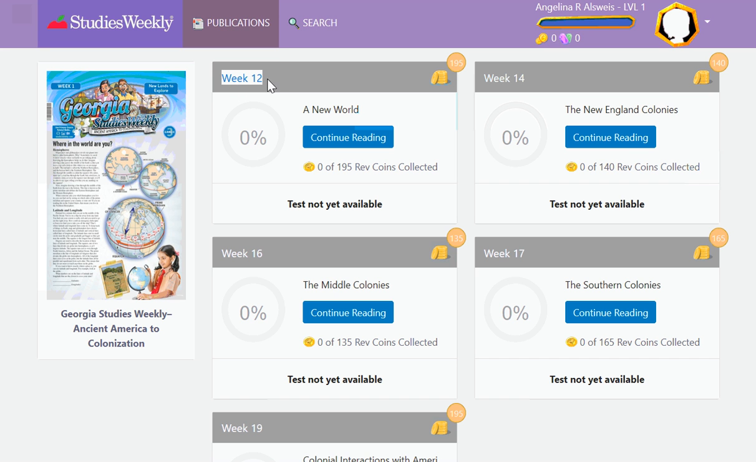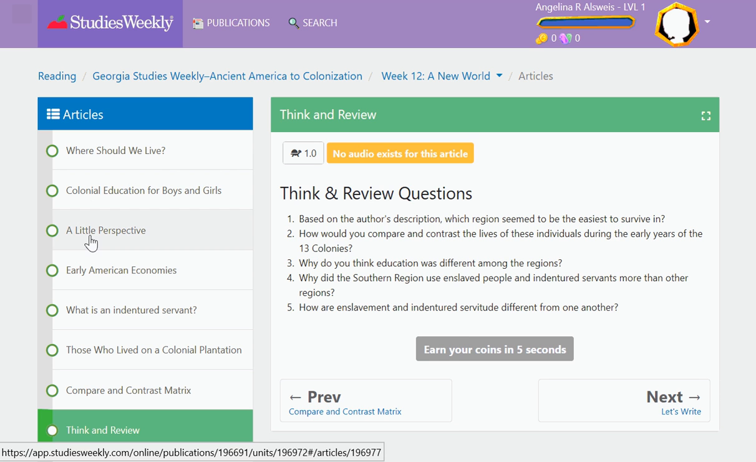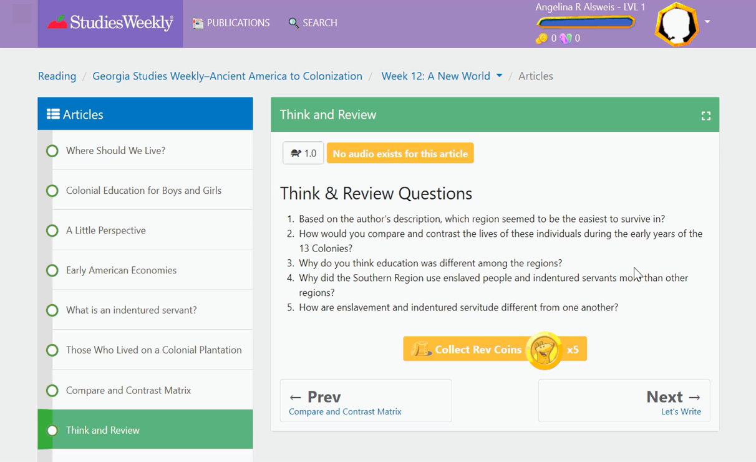So as you can see here at the top on the left-hand side, you'll have the week number, and then you just click on continue reading. That will bring you to the weekly reader itself. Okay, you will need to click on each of these chapters and read the information that is going to be displayed on the right hand side.